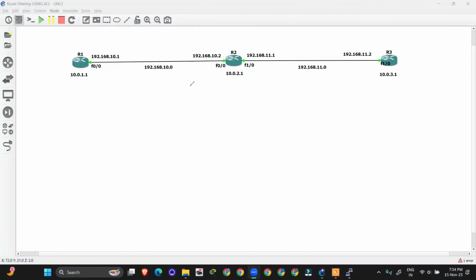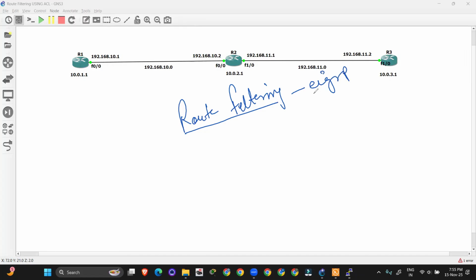Hello everyone, welcome back again. The topic for the day is route filtering. Route filtering is a very important concept in networking. Basically, we are going to do this for the EIGRP protocol, Enhanced Interior Gateway Routing Protocol.